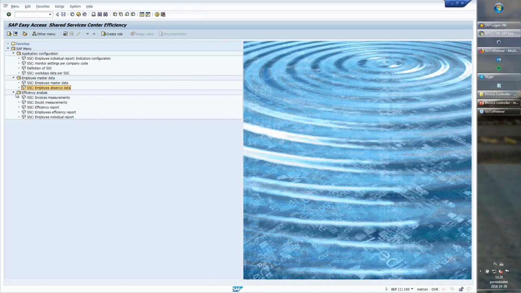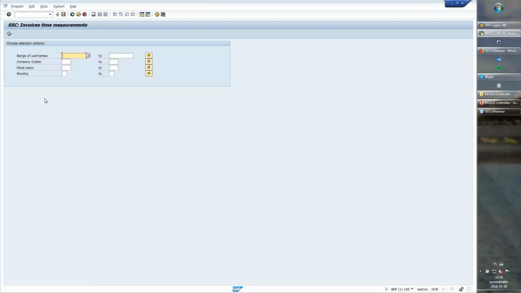The last and the most important sector of the transaction tree is efficiency analysis. The first transaction is invoice measurements, where all data recorded with the aggregate mechanism I mentioned before is stored. None of the selection screen fields here is mandatory. Data record display can be limited based on employees, company code, year, and more. So the same here, if no selection is provided, all possible data will be displayed. Let's do that.